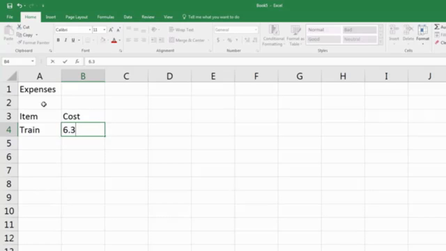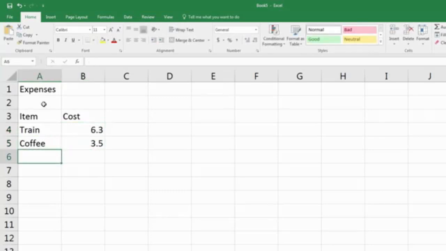Now click Enter. All right, Sean also bought a coffee, so let's put Coffee in and press Tab, and that costs $3.50. And then lastly, he bought some lunch, and that cost $12. And Enter. He also bought a juice, but then he realizes actually he didn't buy that juice today.